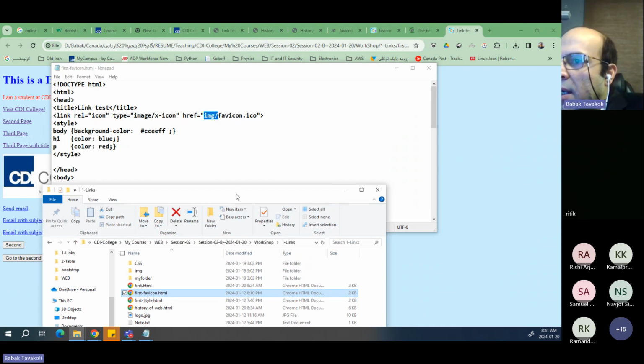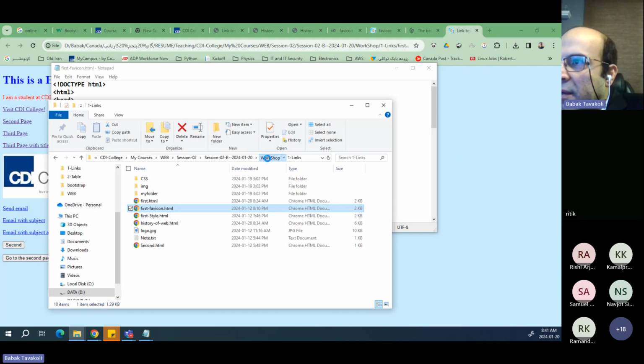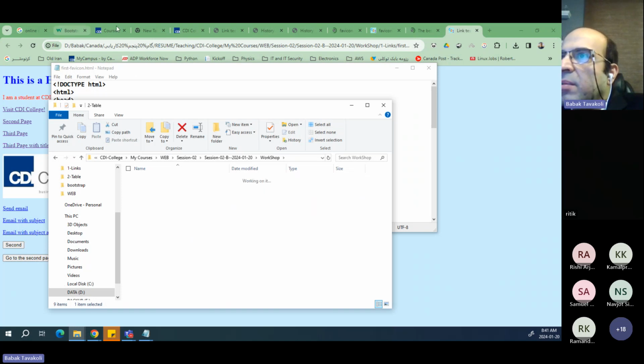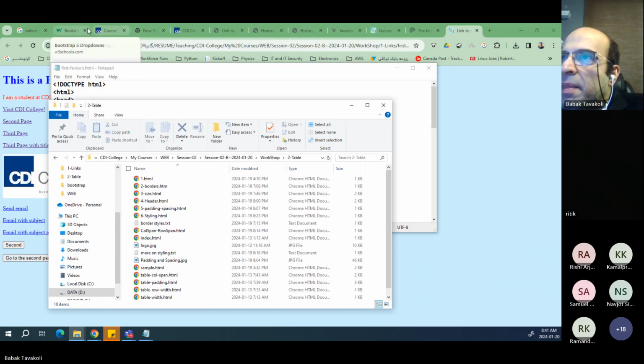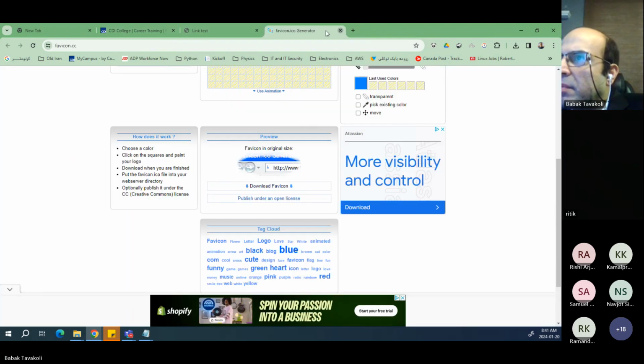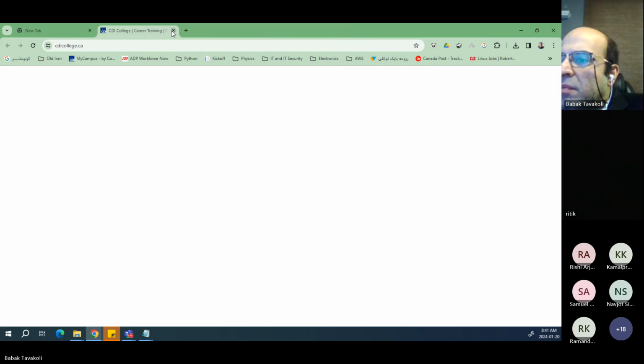Okay, all about the links. And oh, we are very, very off schedule because we have to complete all of these things, and the table is very huge. So let's continue on tables. Let's forget about the fav icon. Let's close some of these tabs in order to make it work somehow faster.